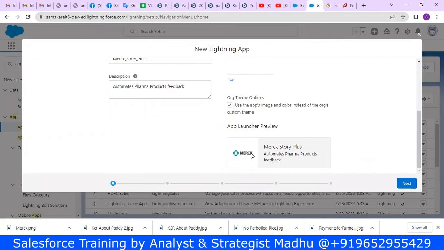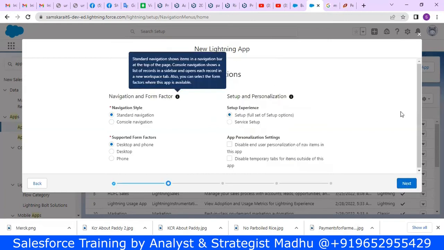So the app launcher preview will come like this. Merck Story Plus, and this is the logo. This description comes like this. It is showing the preview. Then click on next. You just select standard navigation.